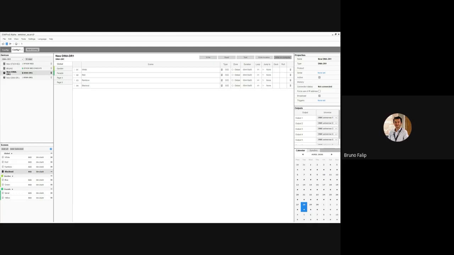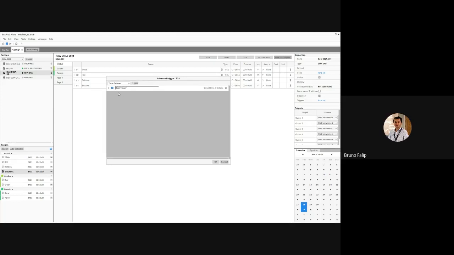What happens if we have 2 triggers at the same time? You mean if we add this time trigger, and we have those 2 at 8 o'clock in the morning, for example? This is first in, first out. I have to check for confirmation, but I guess this one will have the priority over this one.